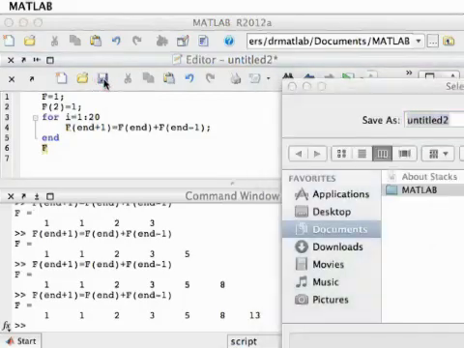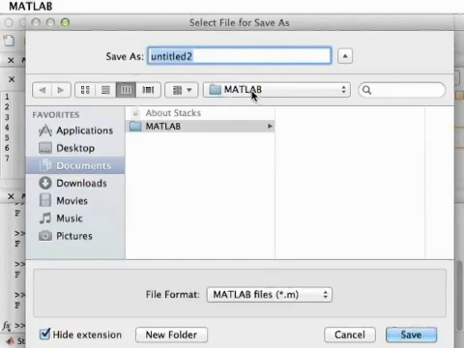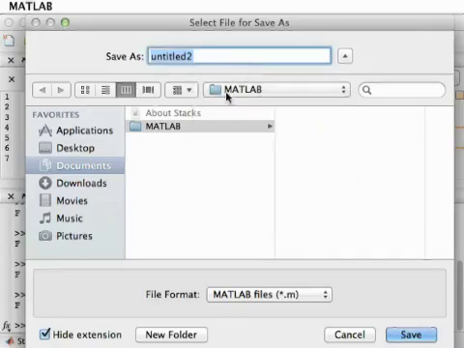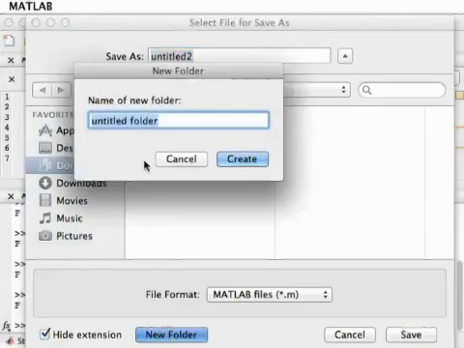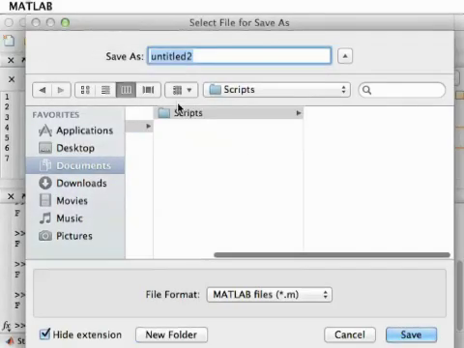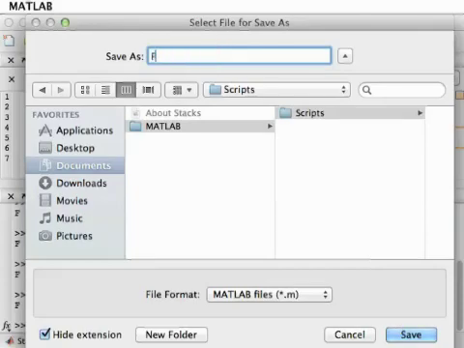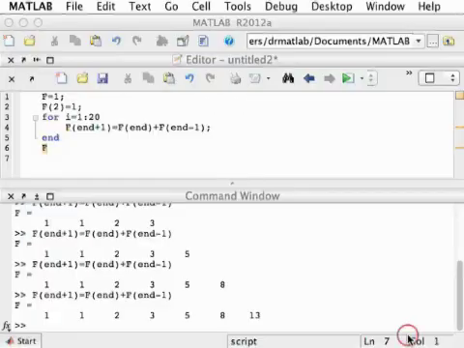I need to save this. I need to select a place to save it. The default is in Documents, MATLAB. I want to save it in a different place to demonstrate what the path is. So to do this, I open a new folder. I will call it scripts, for example. So now this scripts is under MATLAB. And then in scripts, I will call this file Fibo. It already is an M file, which is the extension that you need to have. Fibo stands for Fibonacci, and I save it.